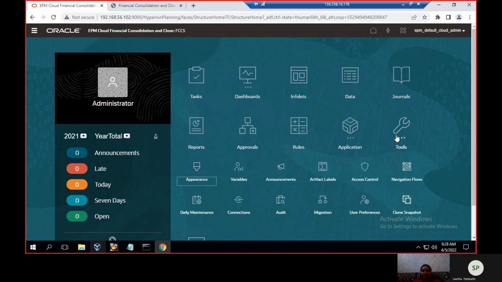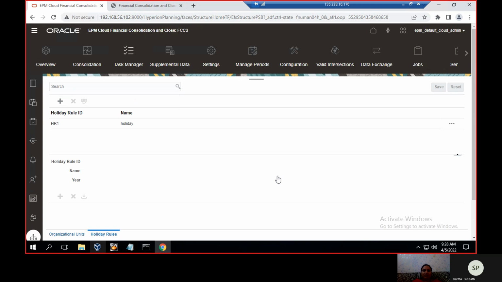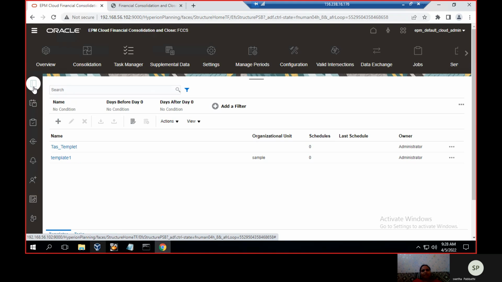Click on the tools cluster. In the tools cluster, click on the application. Click on the task manager. After giving all those things, then come back to the templates. There we are creating the templates. If you want to create templates, you can create them from here. I have already created a task template. Click on template, task template.